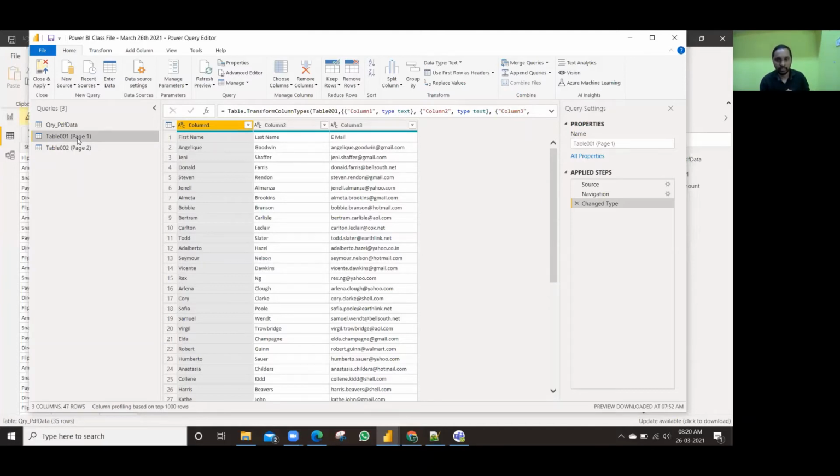All these pages, page 1, page 2, and if you have page 3, page 4, all of them should be in one table set. So how to do that? I'll show you. Let me select page 1. In the Power Query home ribbon, you have something called Append Queries.